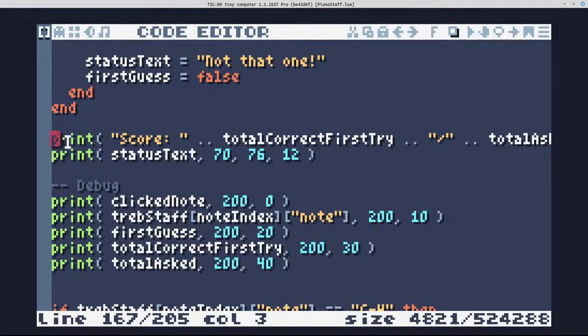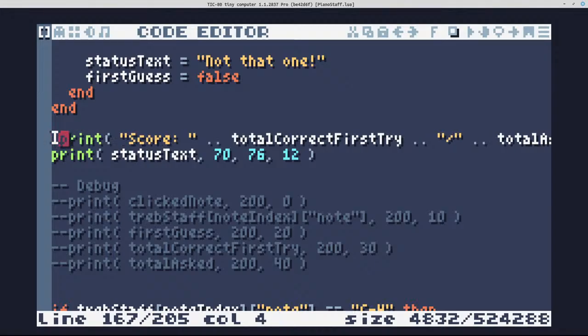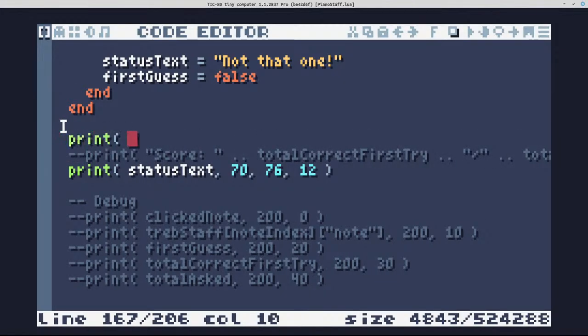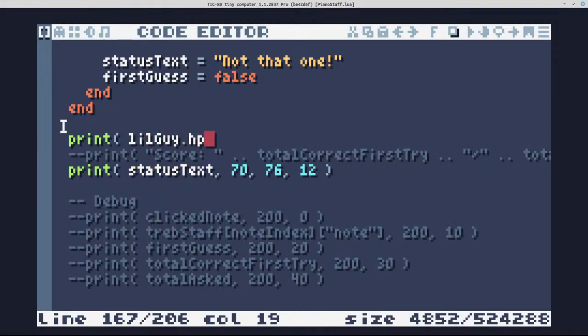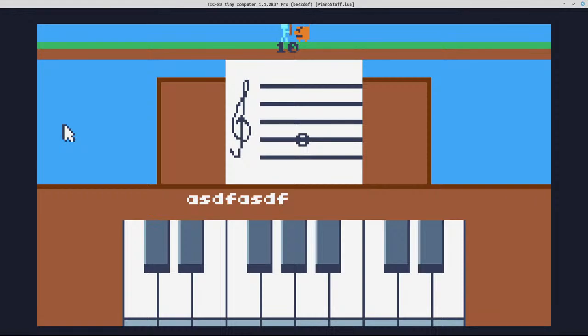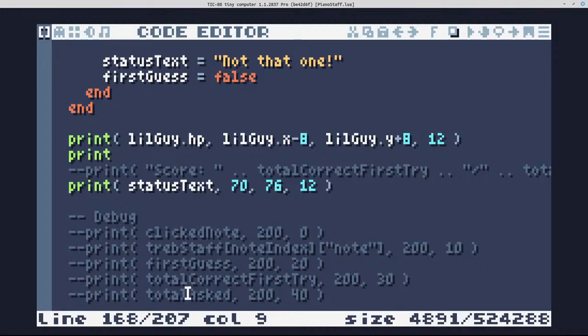So then instead of score for now, I mean, we could do both, but let's just put print little guy.hp, little guy.x, little guy.y plus 8. I could move that over a little bit. And white is number 12. We could do print monster HP.